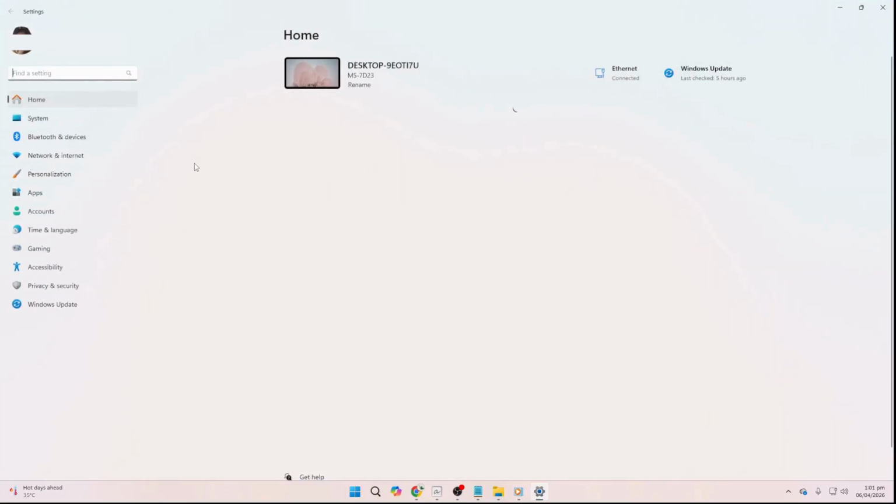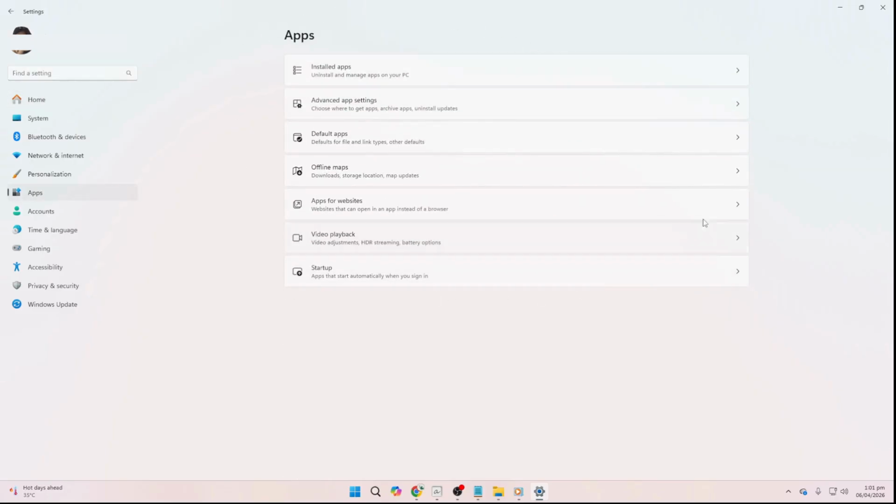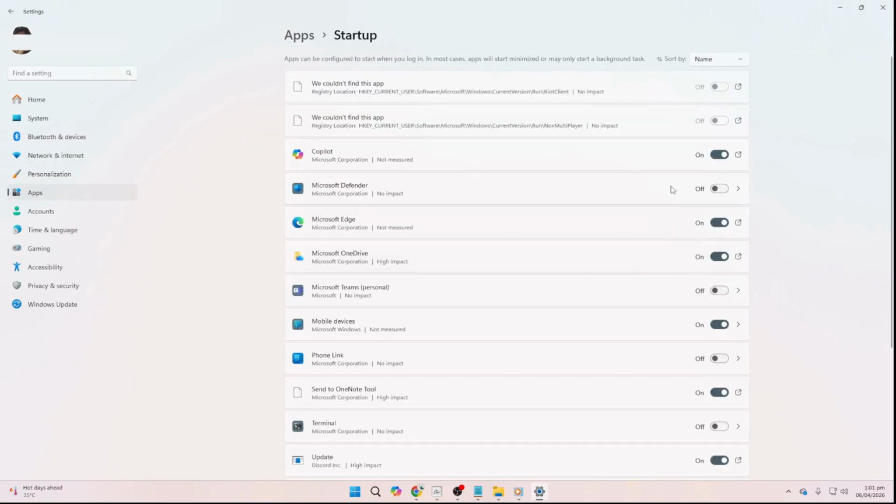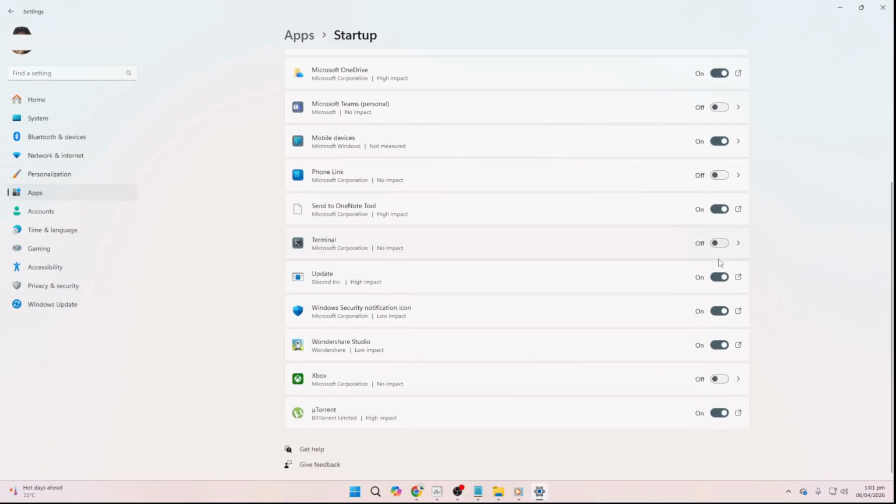Once Settings is open, look to the left-hand sidebar and click on Apps. This section controls how your installed apps are managed. Inside Apps, choose Startup. The Startup page shows a list of applications that are allowed to run automatically when you sign into Windows. Each app has a toggle that you can turn on or off, and Windows may also show an impact indicator to suggest how much that app might slow down your startup time.